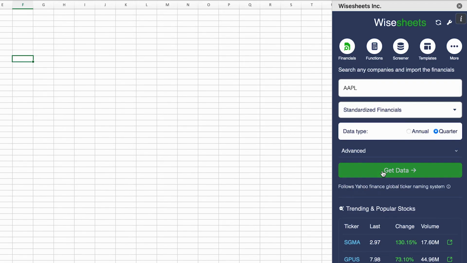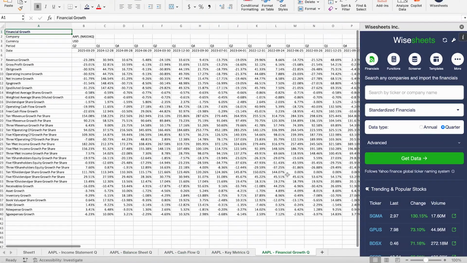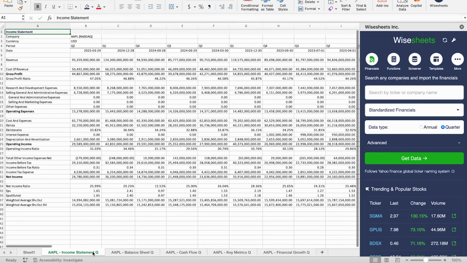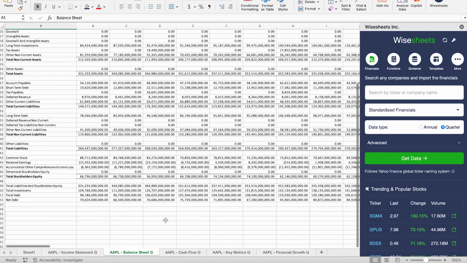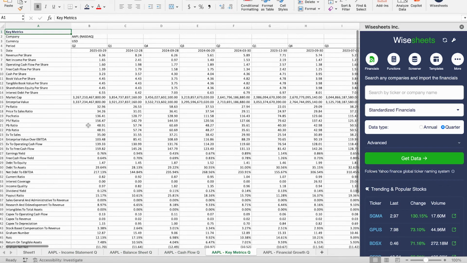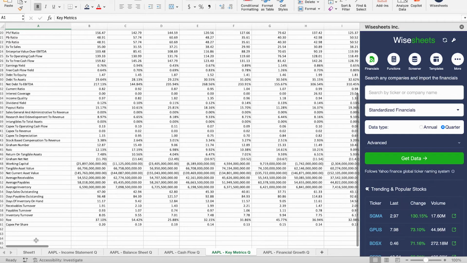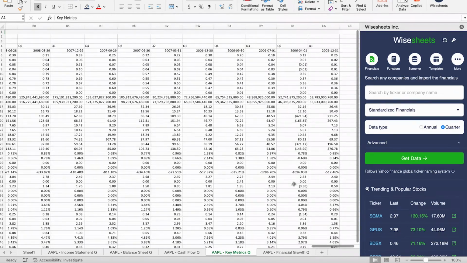Let's say we want quarterly, click on get data, and as you can see right away, you're going to get all the information and it's going to be perfectly formatted for you. You can see that there's the income statement, the balance sheet, the cash flow statement. We have a whole bunch of key metrics that you can explore, and all this information goes all the way back to 2005 and beyond.